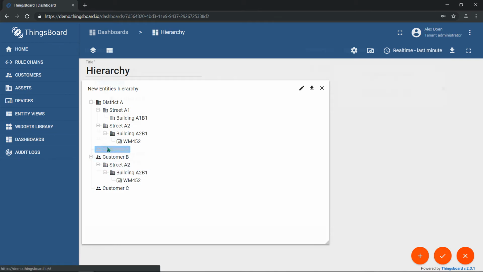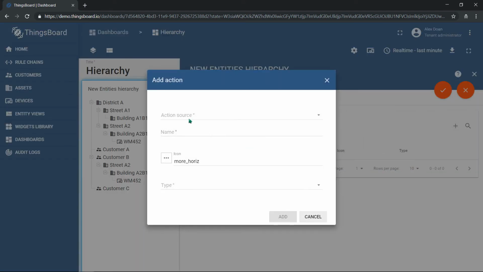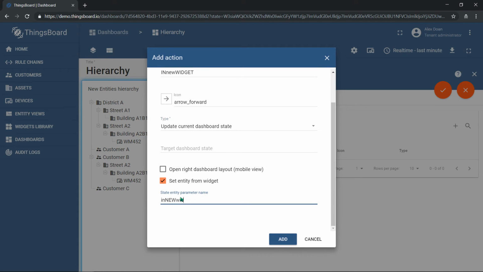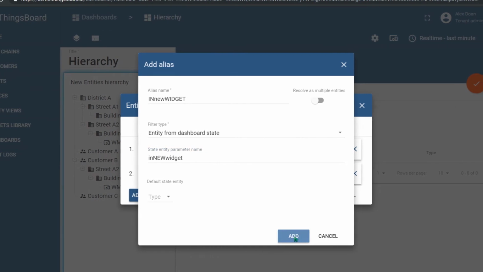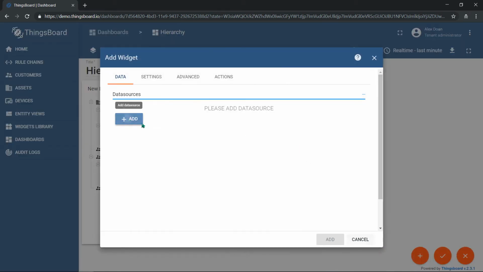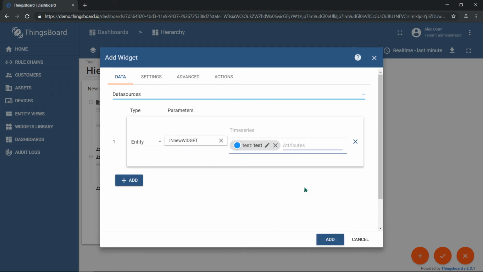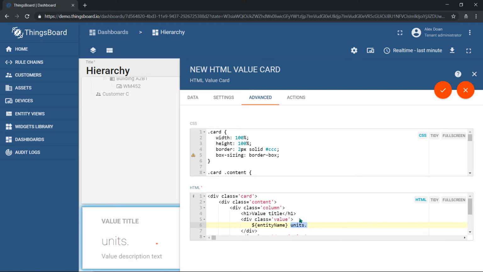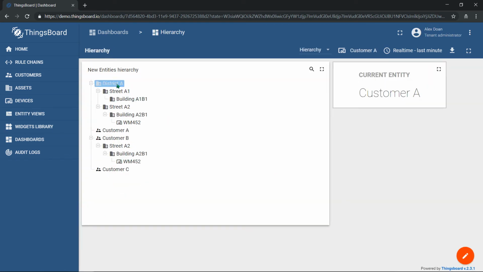But the hierarchy widget is very flexible and can be used for creating interactive states as well. Add an action to this widget, and then create a new alias with action name type. Add an HTML widget. It contains the ThingsBoard logo. I'll change the title and configure it to highlight a selected node from the hierarchy widget. A few tricks and your active node is emphasized on the side.